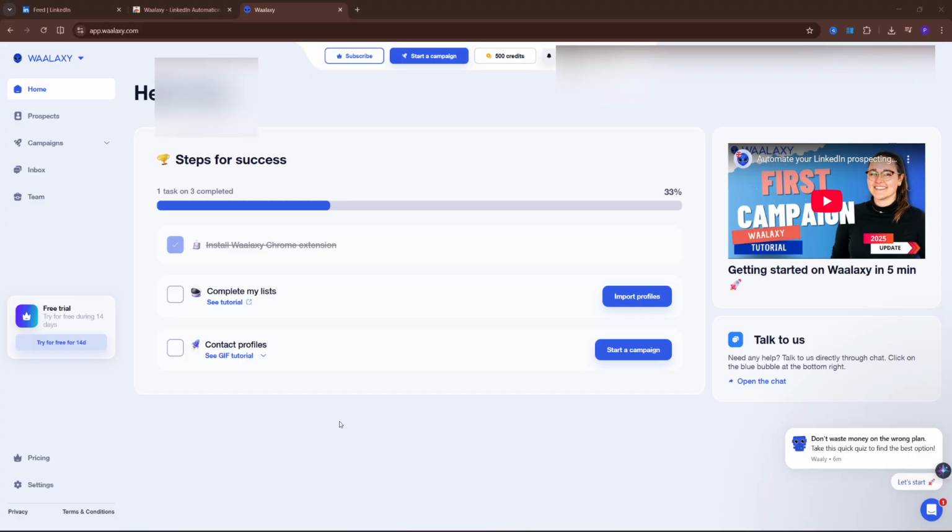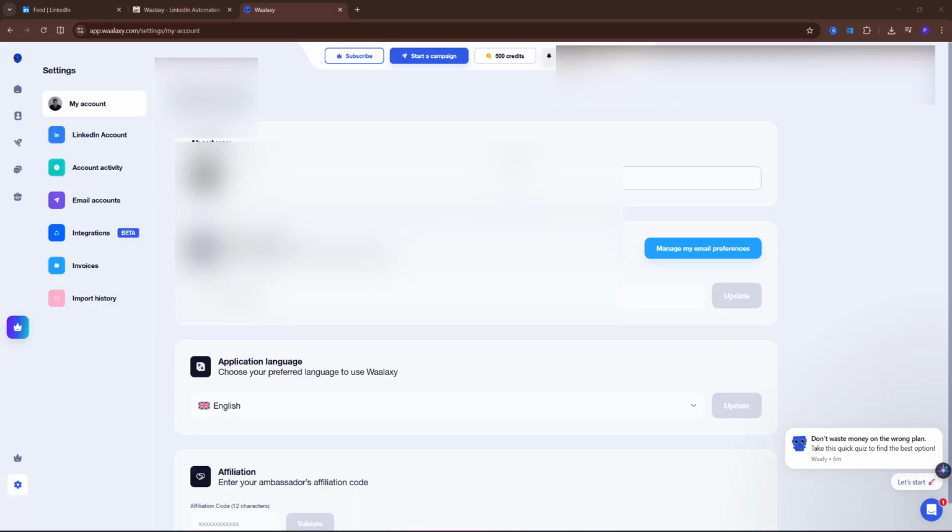First thing, you need to be logged in into your dashboard, and after that navigate to the settings. You will find them at the bottom left corner and click on them just like that.